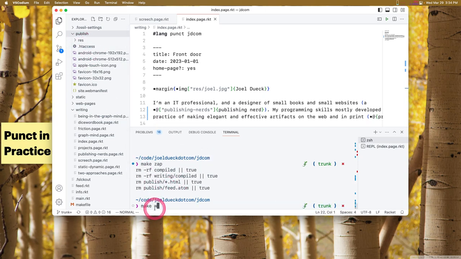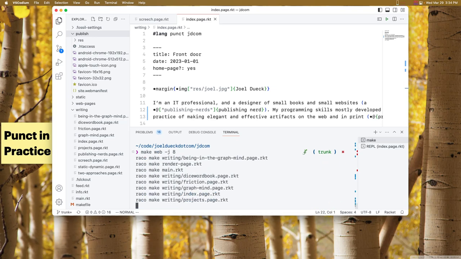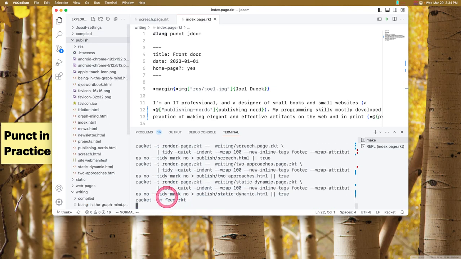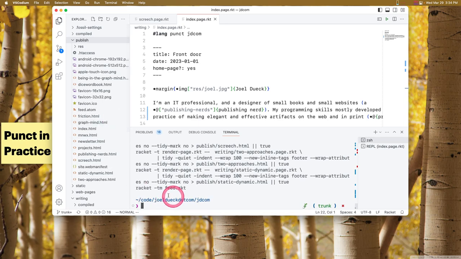Make web will rebuild whatever needs to be rebuilt, which, since I've just zapped everything, is everything. Everything needs to be rebuilt. And I like to tack on -j8 to tell make to use 8 cores in parallel to get it done a lot faster. And there it's done. Didn't take very long. So now the site has been completely rebuilt.